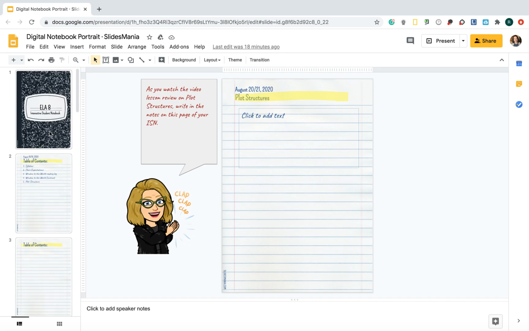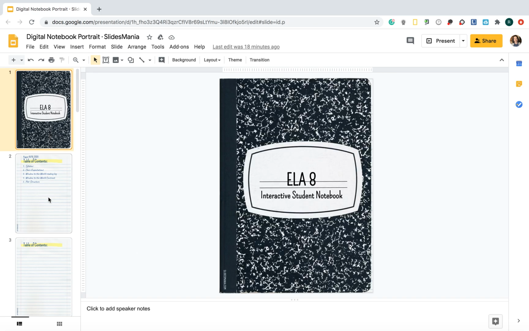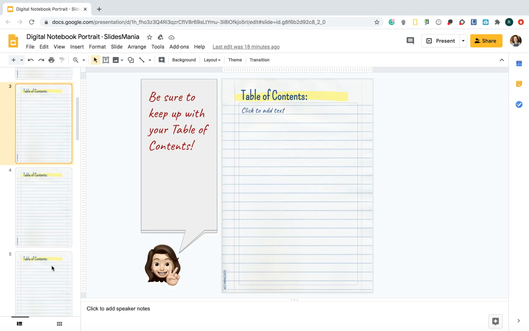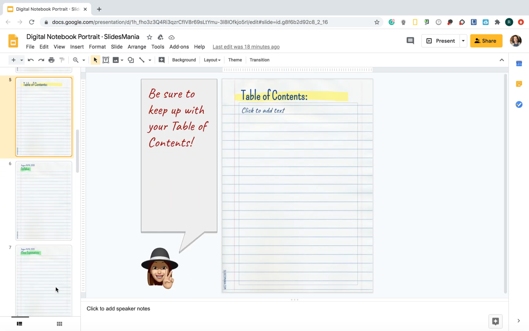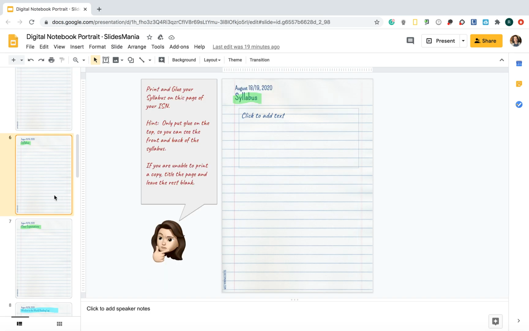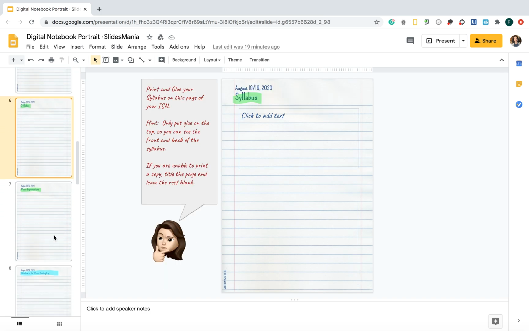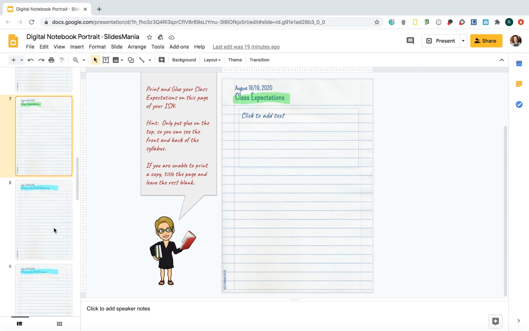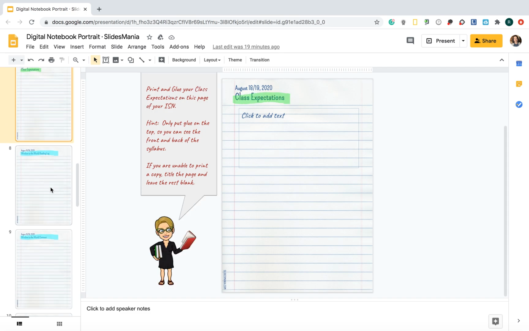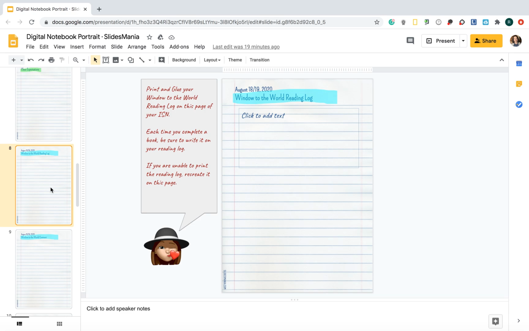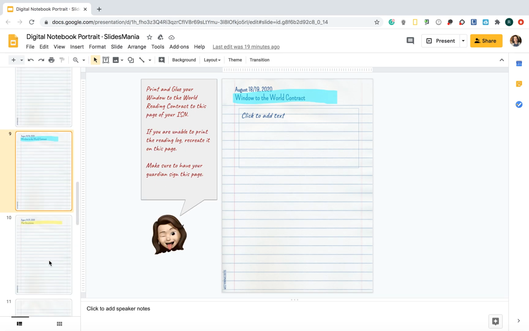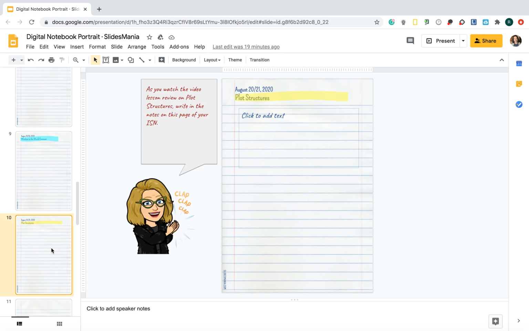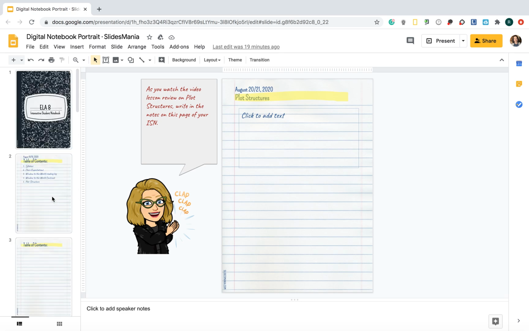All right, one last check. You've got your title page or your cover page. You've got 4 pages for table of contents. You've got a syllabus page. You have a class expectations page. Window to the World reading log. Window to the World contract. And plot structures. If you did this, give yourself a pat on the back. You have just created your ISN notebook. Good job, you guys.